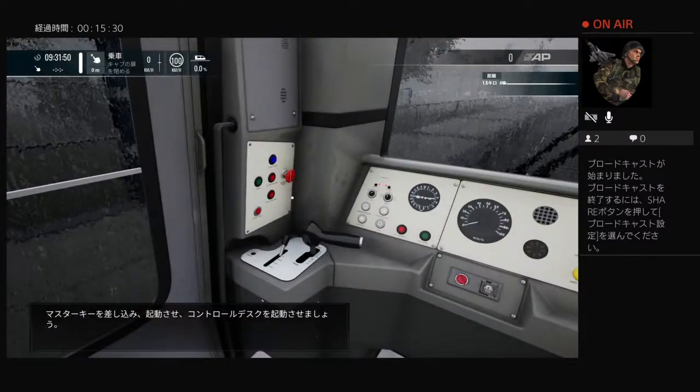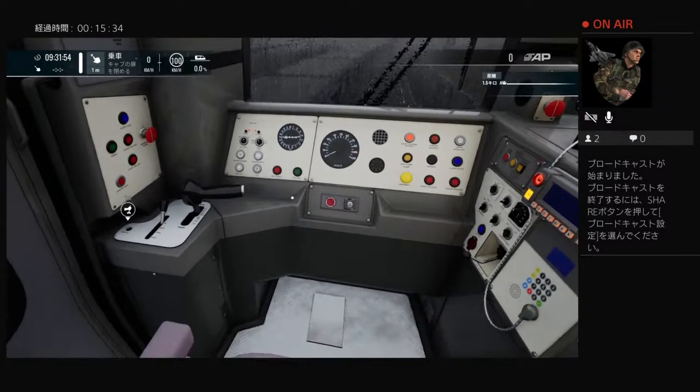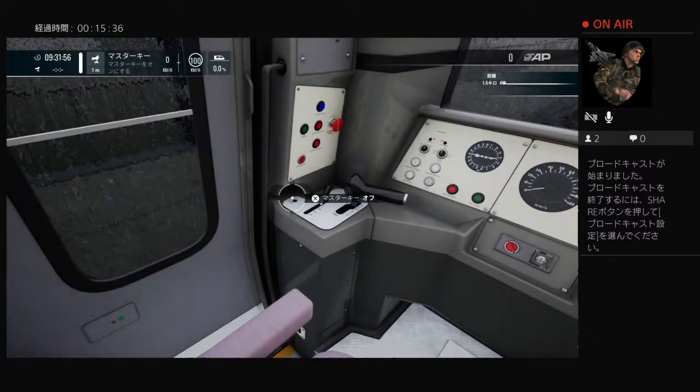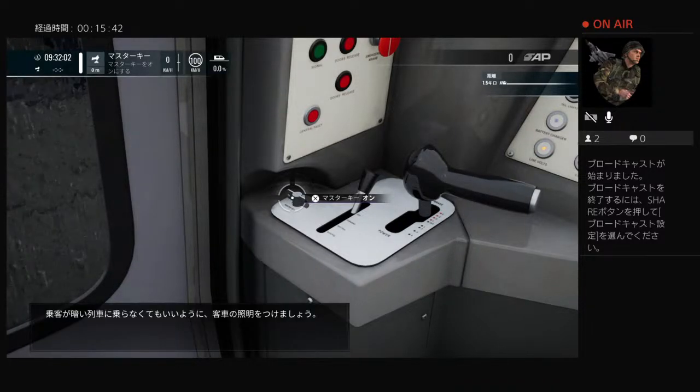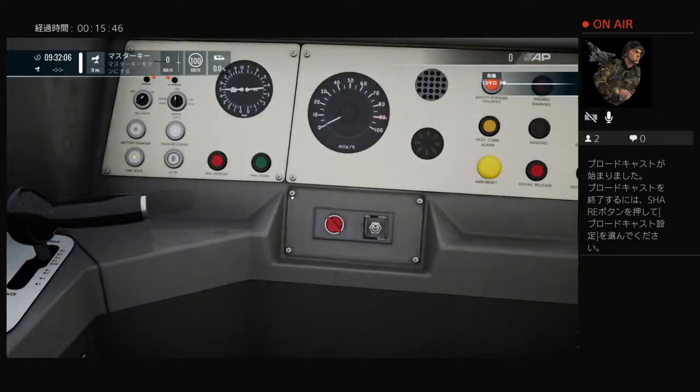To unlock the control desk, insert the master key and activate it. Turn the coach lighting on so that passengers aren't boarding a dark train.